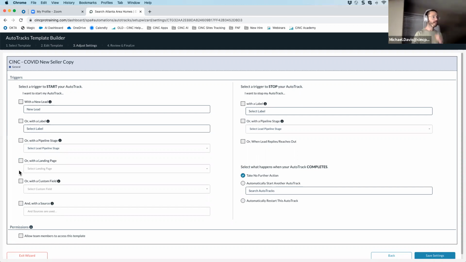You can trigger off of a custom field. So custom fields are a feature that your brokers and site owners can add to the site that add additional fields to the info tab of a lead profile that allow you to track information that we don't track for you, such as purchase date or birth date. So if you have those custom fields and you input the birth date into that field, you can have that trigger a birthday auto track.